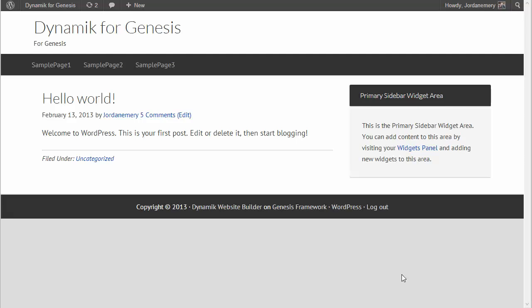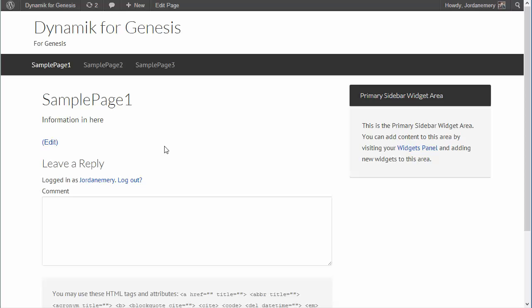Hey everybody, welcome back. This time we're going to learn how to create a custom sidebar for a specific page. In this sample we'll use sample page 1, and I want to create a sidebar specifically for this page. So how do I do that?